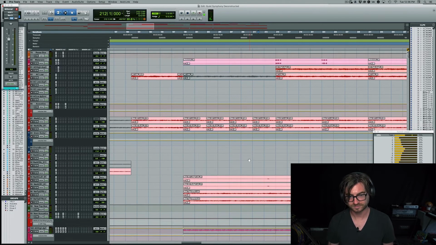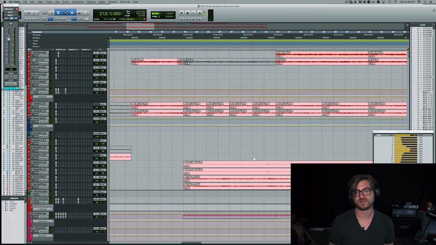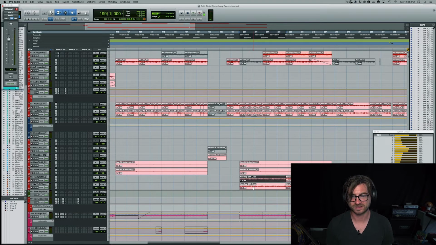All right. So now there are more guitars. And what are these? They're double tracked left and right. They sound like this. So they're so pretty.